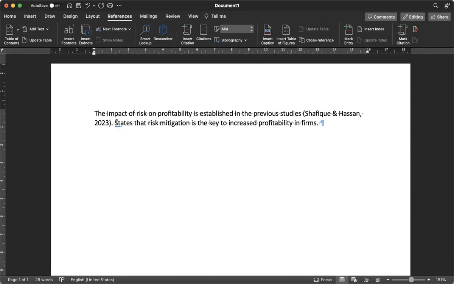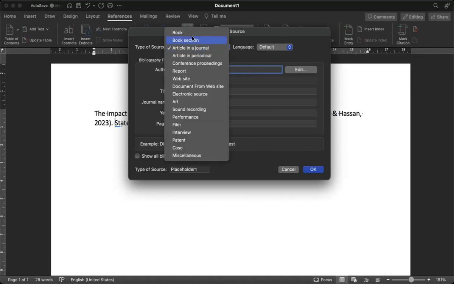So this citation that is at the end of a sentence is usually in parenthesis. The one at the start of a sentence is usually without the parenthesis. Only the year is in parenthesis. So I'll explain this to you again. So insert another citation. This time let's make it a book.